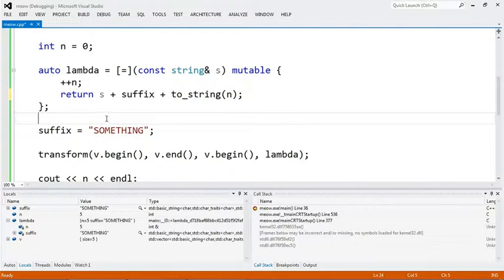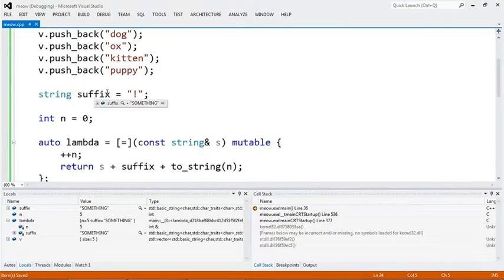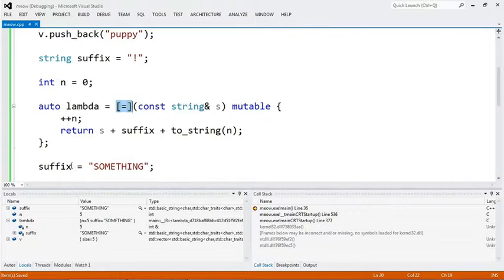Actually I can leave that assignment there. Okay, so I've made my program increasingly complicated. Suffix was initially an exclamation mark and n was initially 0. I've captured them by copy and I'm incrementing n. And then later I mess with suffix and I say, okay, you're equal to something. So I'm not going to see this concatenated because suffix was captured by copy at this point and it was an exclamation mark at that time. So later modifications don't affect it.